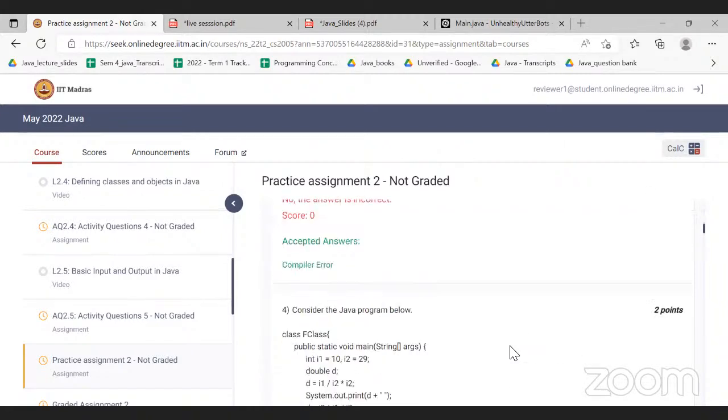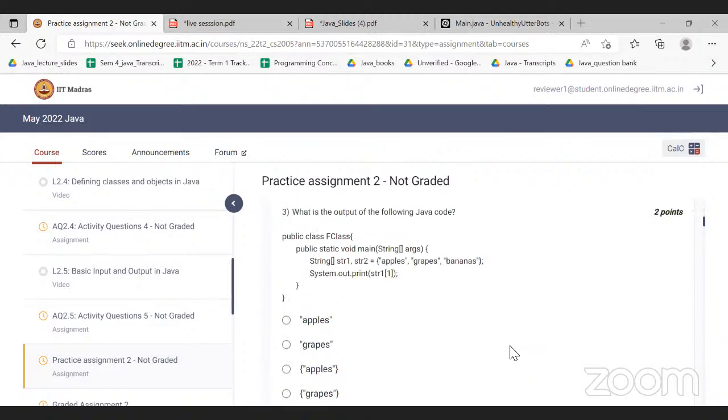So that is the value of str2. How do you know that? You are saying str2 equal to apples, grapes, bananas. No, you are not saying str1 equal to. You are saying only str2 equal to. You have declared str1 and str2 as of type string array, but you are only initializing because equal to is present only for str2. That means you are initializing only the values of str2.